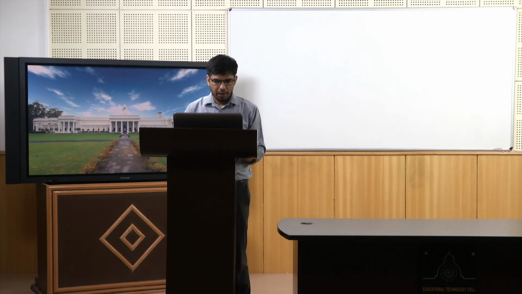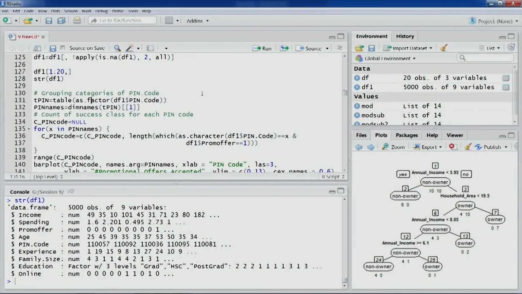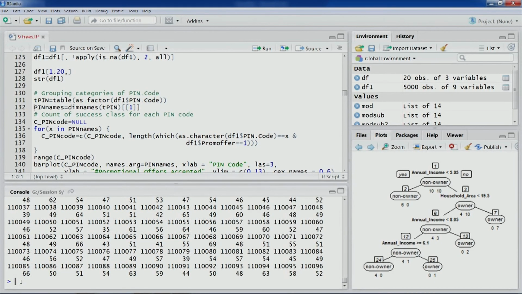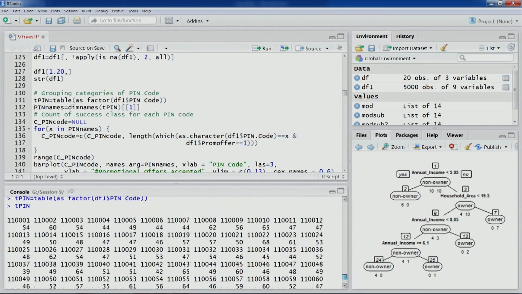So first we would like to look at the number of categories that we will have to handle. Pin code is the variable. You can see as.factor is being used to coerce it into a factor variable, and then the table function is being used so that we are able to understand the number of categories and the frequency of those categories as well. So let's look at this, T pin. We are interested in looking at the actual values, so we can do this. You can see for each of these pin codes the frequency.